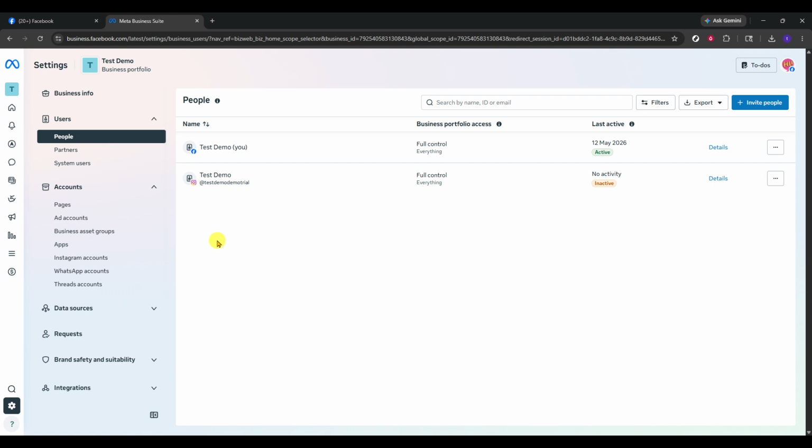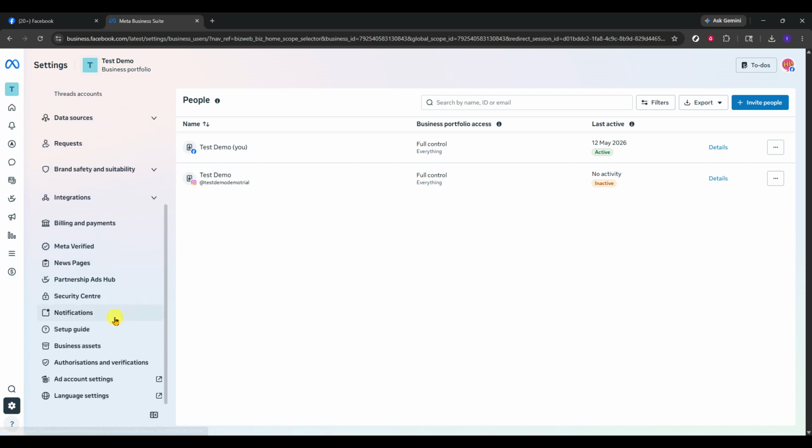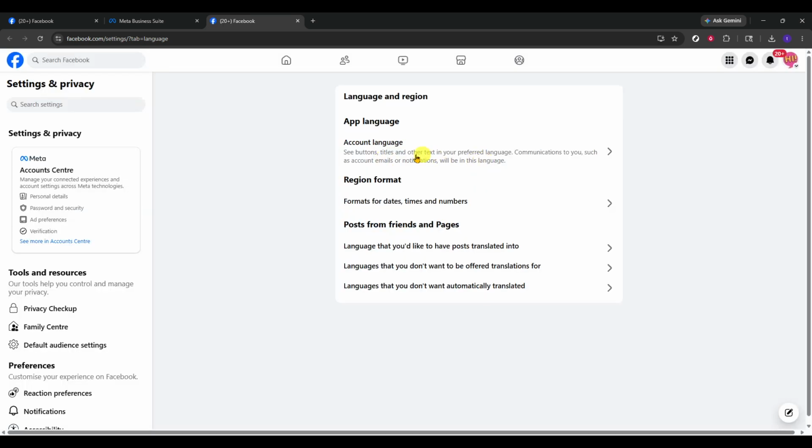Now scroll down through the settings panel. Take your time here. Settings are grouped by category, and language is usually placed with general or account preferences. Keep scrolling until you see a section related to language. Click Language Settings when it appears. This will take you to the area where you can control how Facebook displays text across the interface for your account. Next, click Account Language.